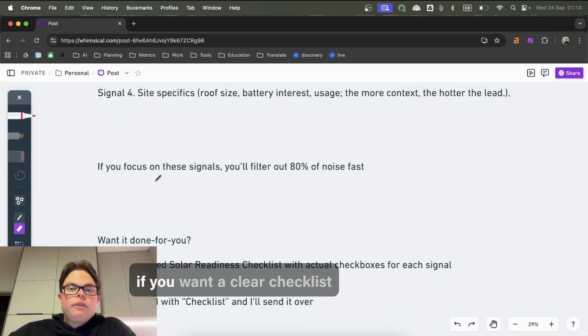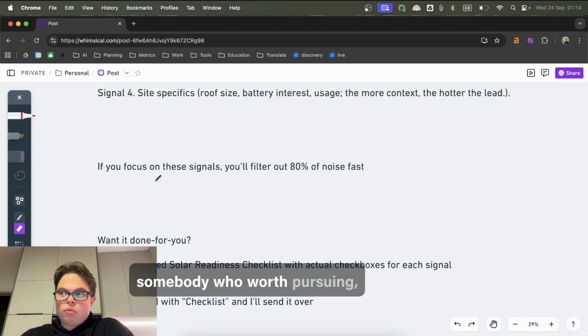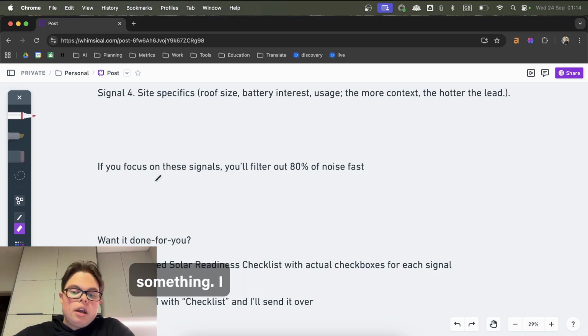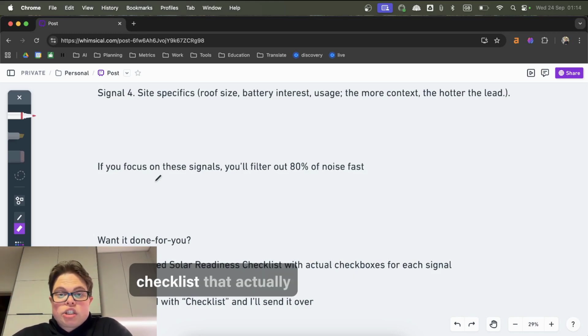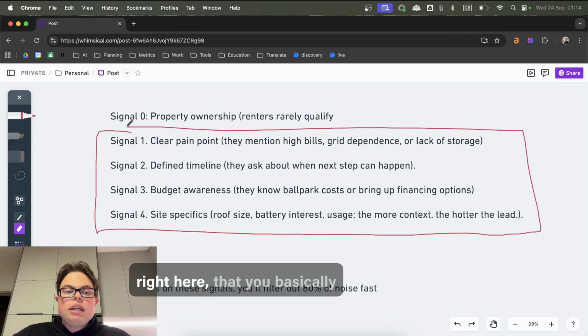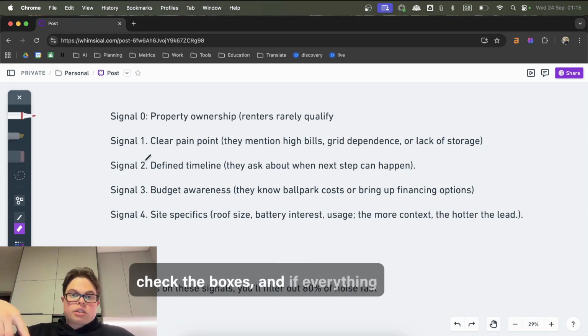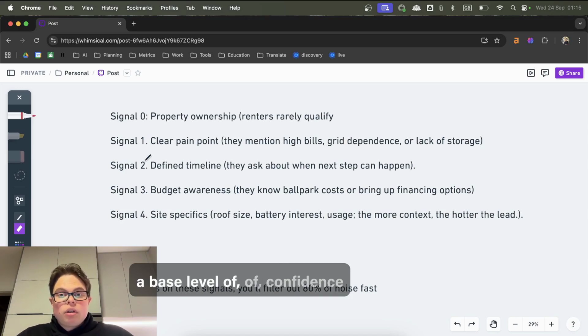Now, if you want a clear checklist on how to understand if a specific lead is actually somebody worth pursuing, that you can just go through in your mind without even having to write something, I built a Solar Readiness Checklist that has clear checkboxes for each signal that is outlined right here. You can just quickly read through them in your mind, check the boxes, and if everything's fine, you can have a base level of confidence that this is definitely somebody who I have to have a chat with and potentially close as a client.